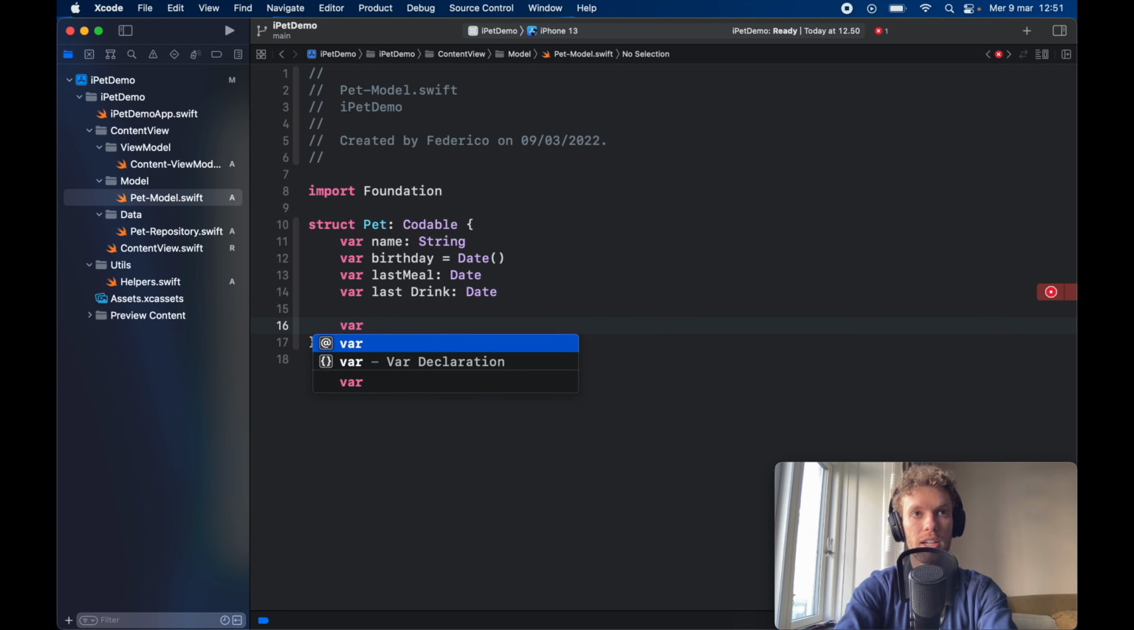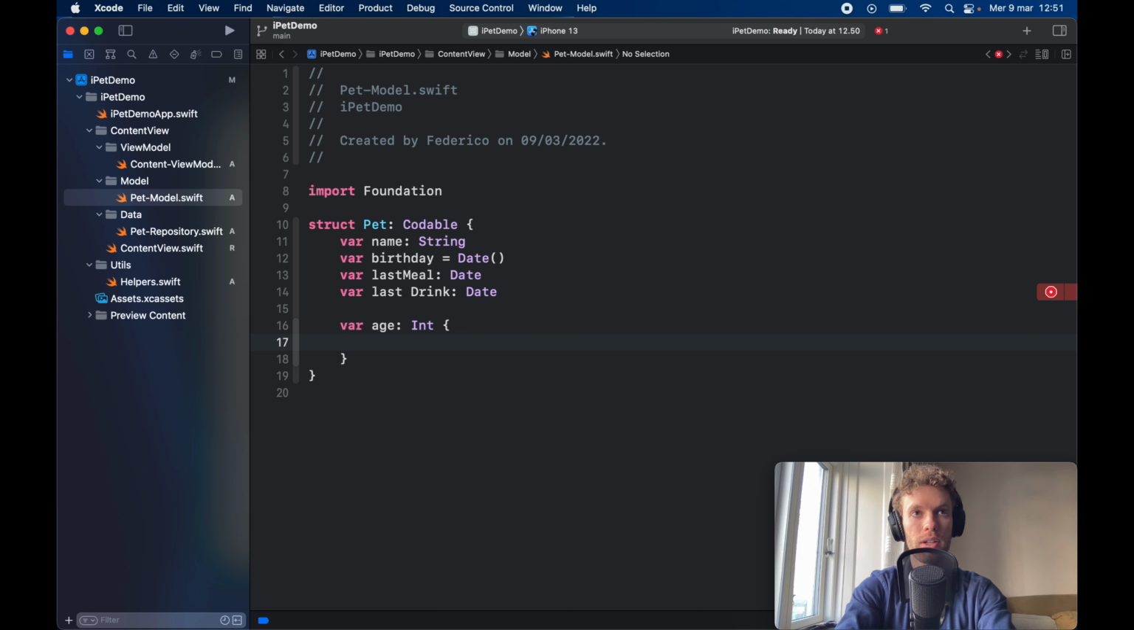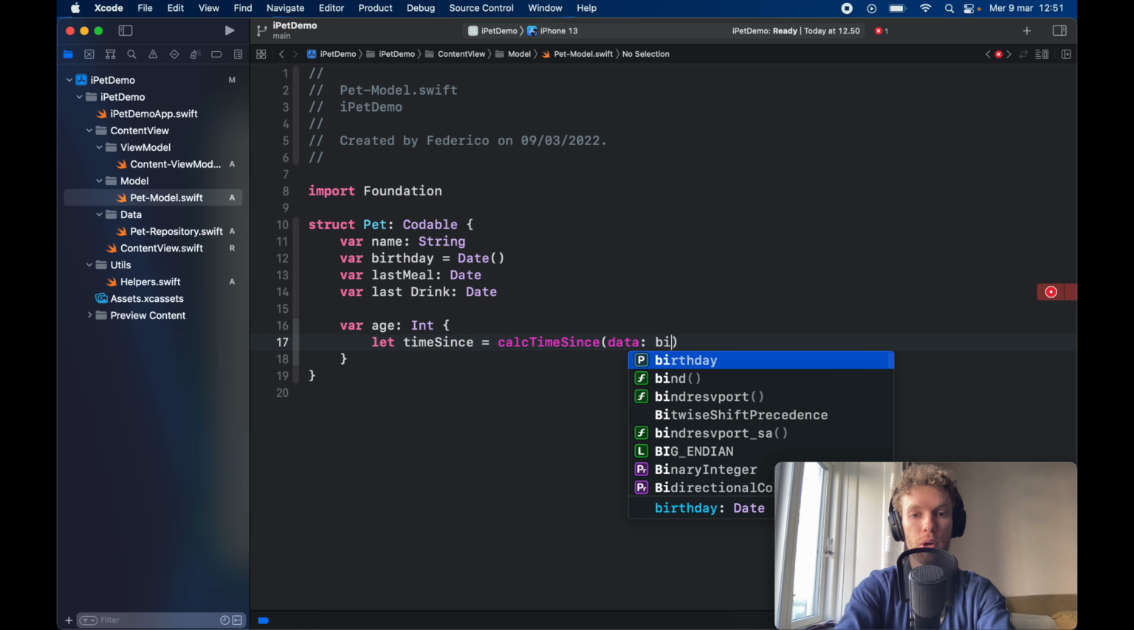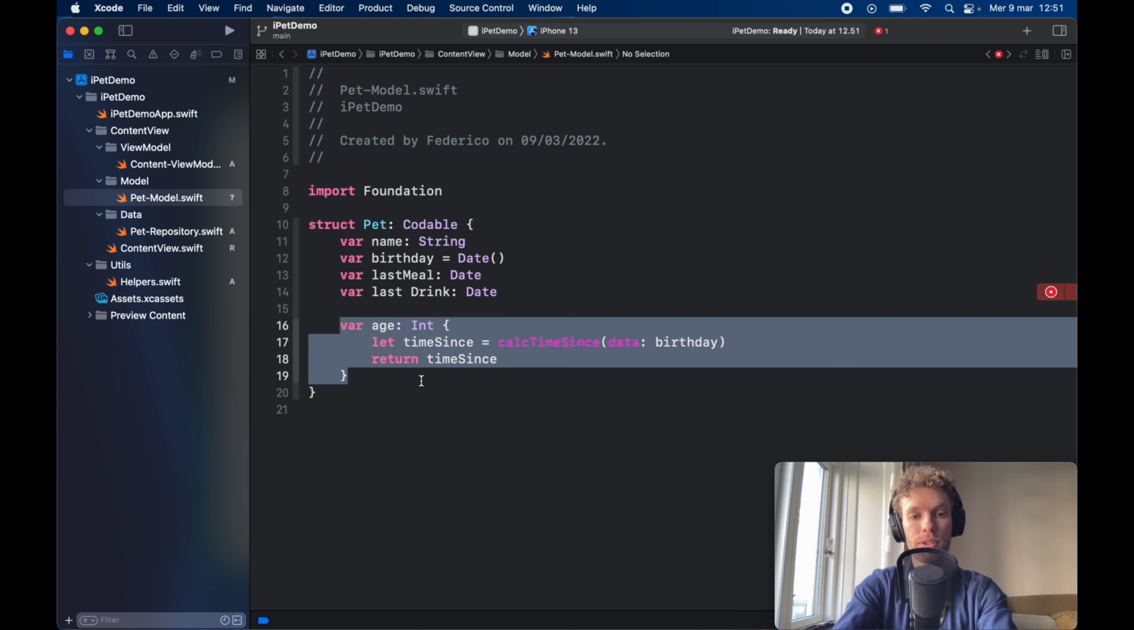And then we can go ahead and type in var age, which will be a computed property, and that's going to be of type Int. And inside here, we'll go ahead and type in let timeSince equal calculateTimeSince the date of the birthday. And here we're going to return timeSince. So we're going to get the age in seconds. We're just going to use seconds as the age for our pet.